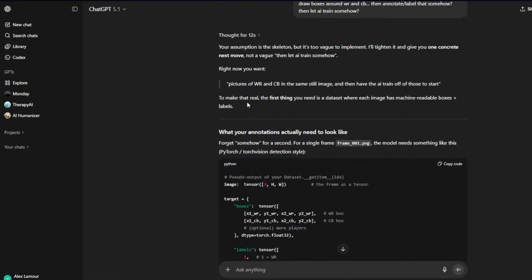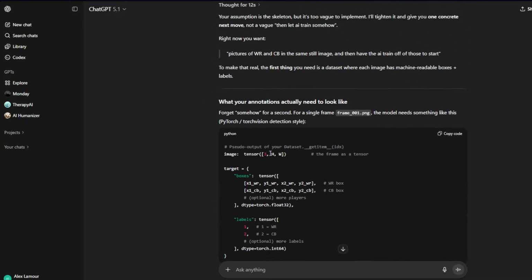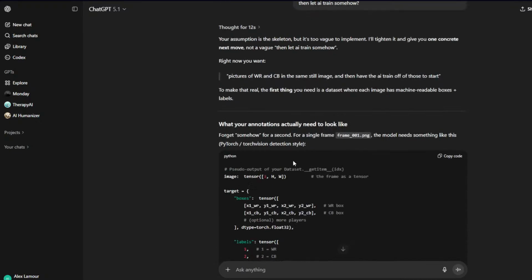All right, let's see. The model needs something like this. Image. Okay, so this is nice, but let's go one by one, right? So first, what is an image?